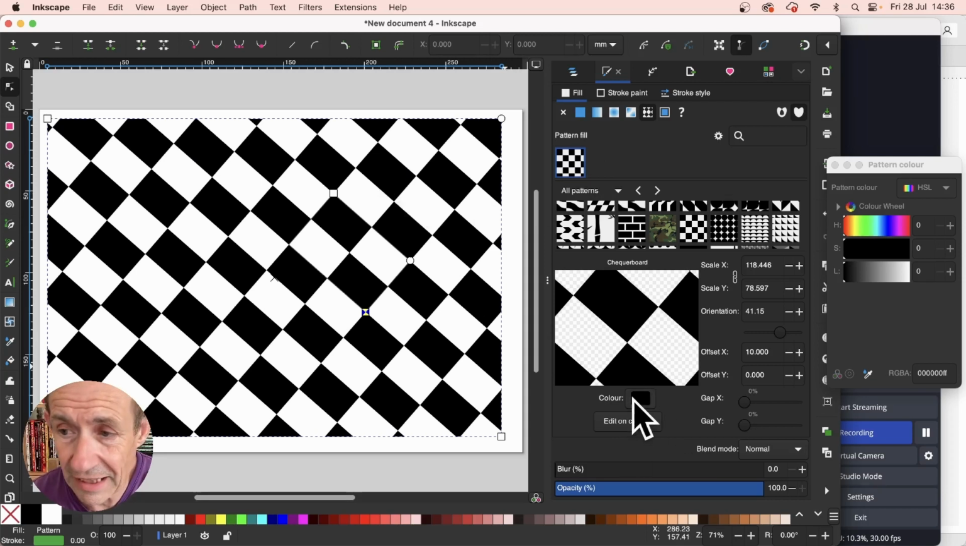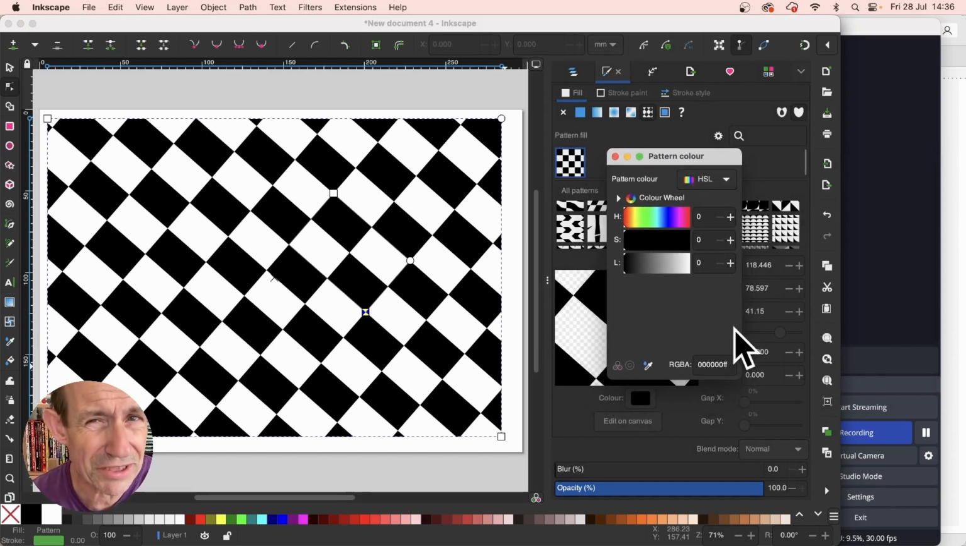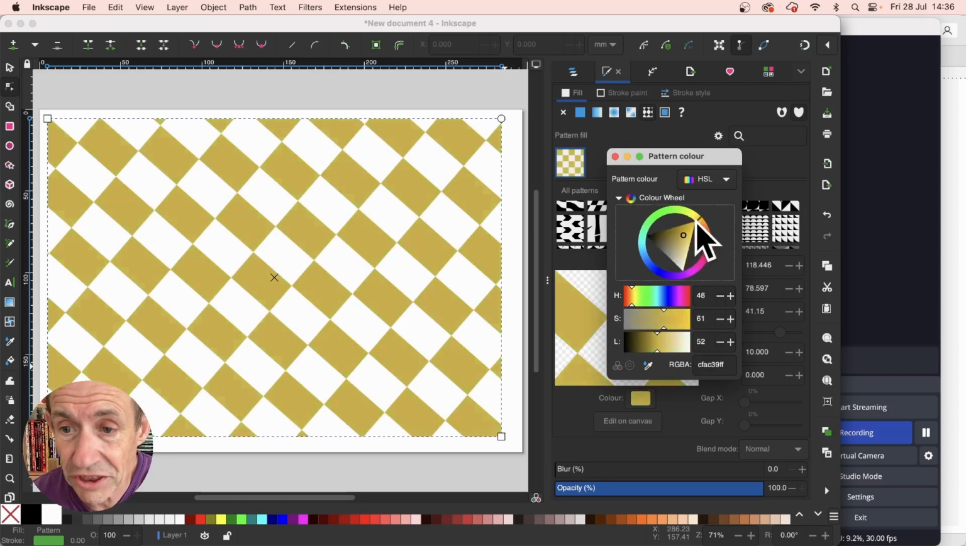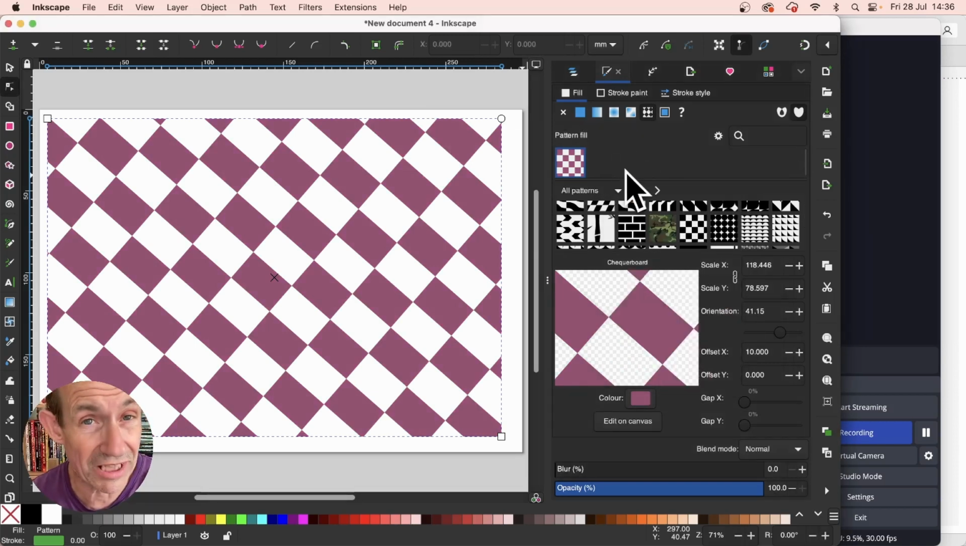You might not want black and white. What you can do, click the colour and you'll get this pattern colour pop up. It's already there. Sometimes some of the panels stay for a long time. You can't get rid of them, weirdly. And you can modify here by just changing the colour. You can tweak there. And you can see by changing the lightness, saturation and hue. But you can also go to the colour wheel and just change the colour there as well. So you can see you get pink, green, etc. I'll close it. Sometimes it closes.